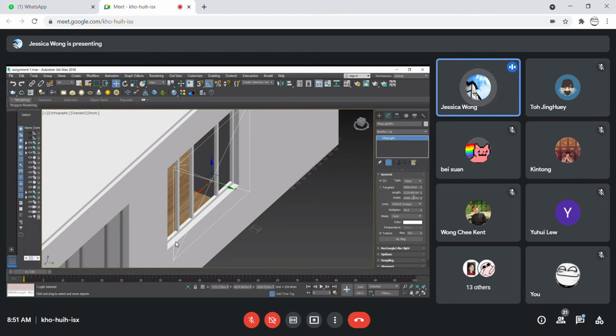Okay, and then the length and the width we just ignore, because just now we drew it based on the size of the window, so leave it. We go to this one, unit. Make sure it's default and image.